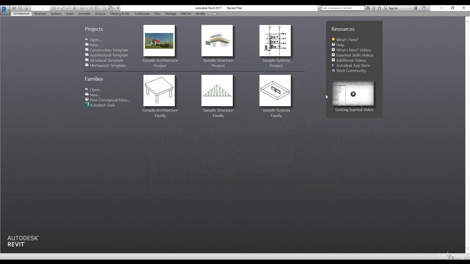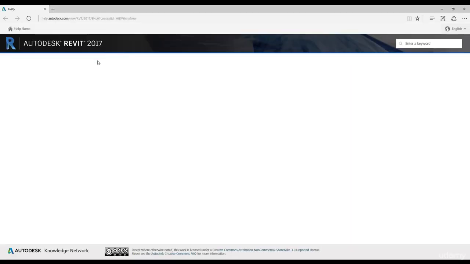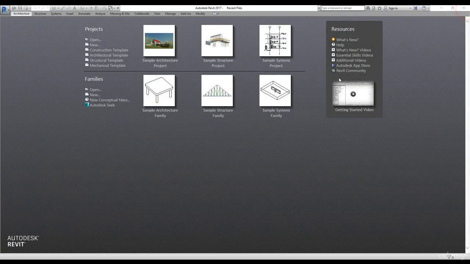Now on the right we have the resources section. The resources section basically lets you learn Revit. What's New will take you to the page where you will learn some Revit information about what's new in Revit 2017.2. So these are some helpful resources, so you can check them out.